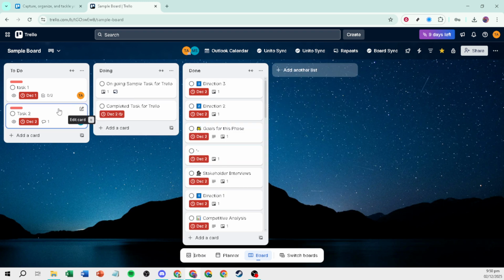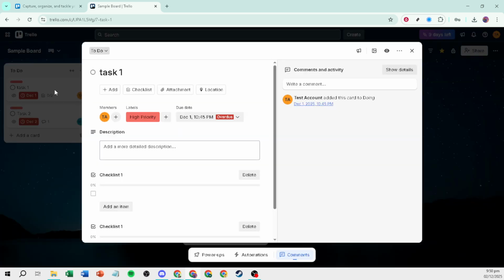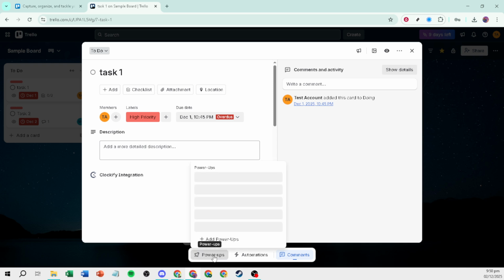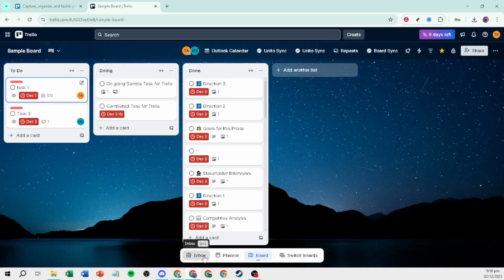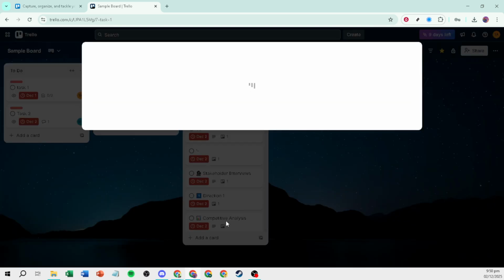Next, choose exactly where the new card should be created. Pick the destination board, the list, and even the position in that list. When everything looks right, click Save to activate the automation. From now on, Trello will create a fresh card on your schedule with the original checklist ready to go. This is great for routines like weekly reviews, onboarding steps, or monthly reporting.